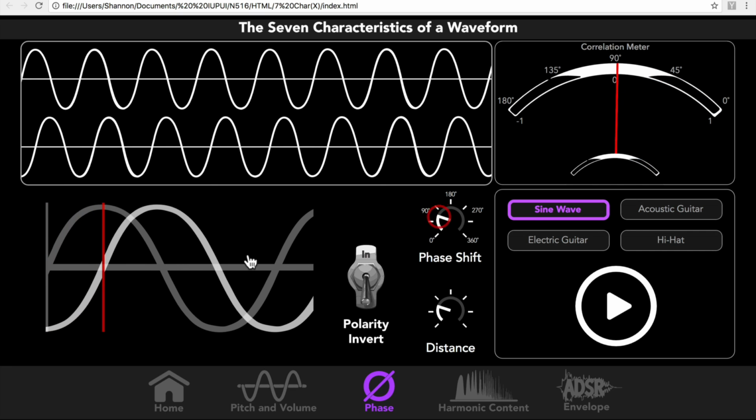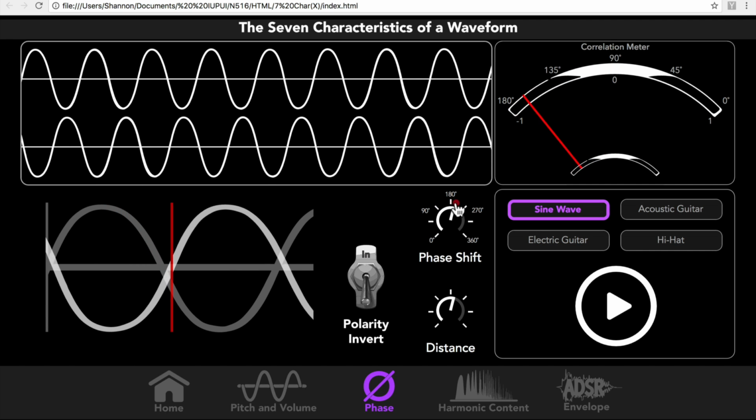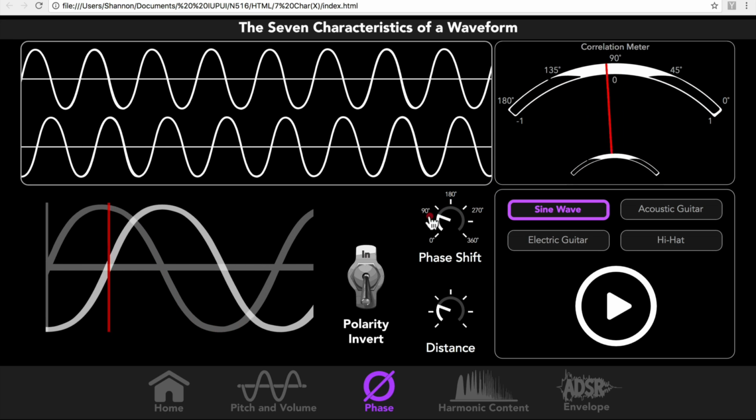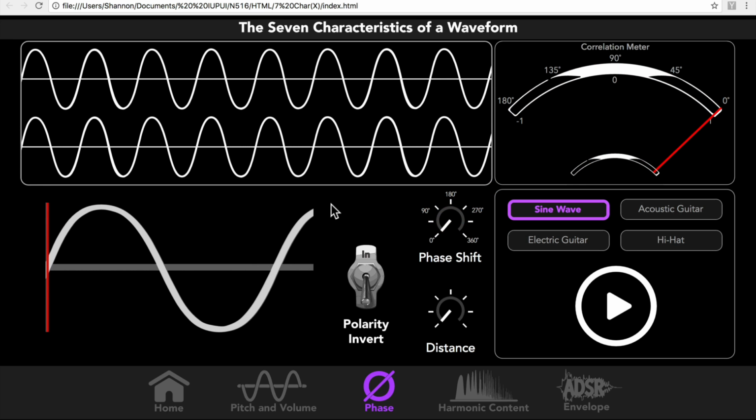You'll see the origin stay in the same place and the point of the cycle, and you can see that the point of the cycle is moved, and you can see the amount in degrees on both the correlation meter and on the phase shift knob. What you can also see on the top is the second waveform moving as well along with it. This will become more useful once we get into the acoustic guitar, electric guitar, and hi-hat.